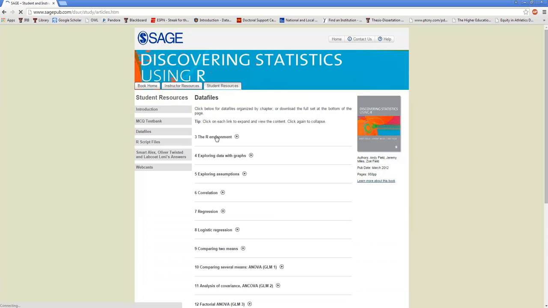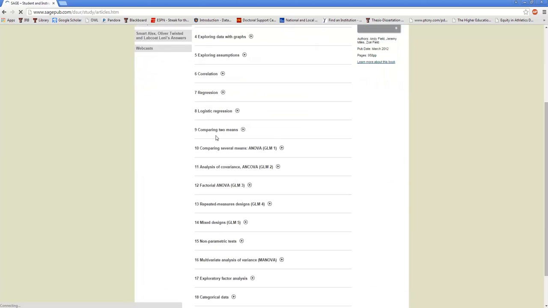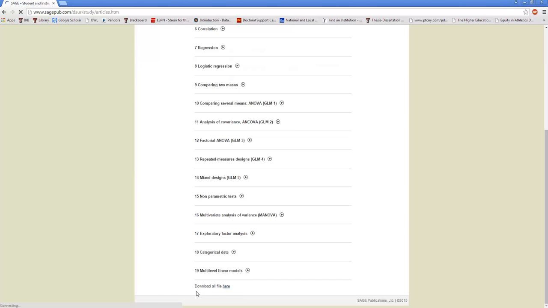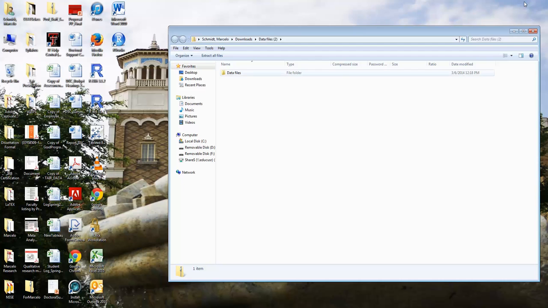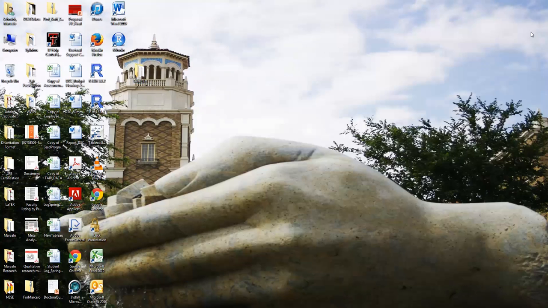Now I can download each one of these individually, but I don't want to do that because I want to download the whole entire set of files. So I'm going to click on this. That is now downloading the necessary files. They have been downloaded. They are zipped. Here they are. What I'm going to do is I'm going to minimize this. I'm going to simply pull them out of that zip folder. And now they have been copied onto my desktop.